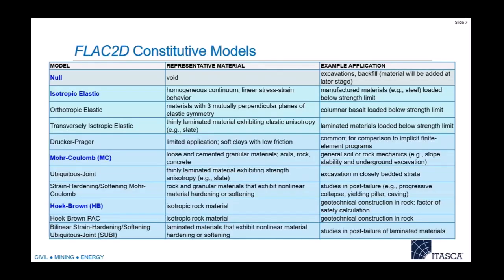Okay, in FLAC2D, there's 20-something different constitutive models. A lot of them you'll probably never use, but different people require different constitutive models for different projects and different material types. The ones in bold here are the ones that you're probably maybe going to use. The null model, you already saw that, I guess. If you're trying to model a tunnel, you can actually just delete the zones and they're gone and you model the tunnel. But you can set the zones to null, which means they basically have no stiffness. And that does exactly the same thing.